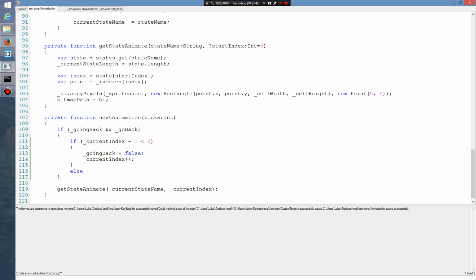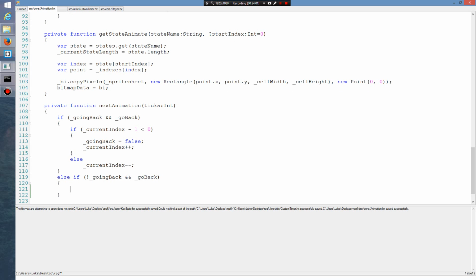Otherwise, what we want to do is decrement it instead. And we're going to do another conditional, and we're going to check to see if we're not going back, and go back is in fact true, if it's enabled. And in here what I want to do is check to see if current index +1 is going to be greater than current state length -1.